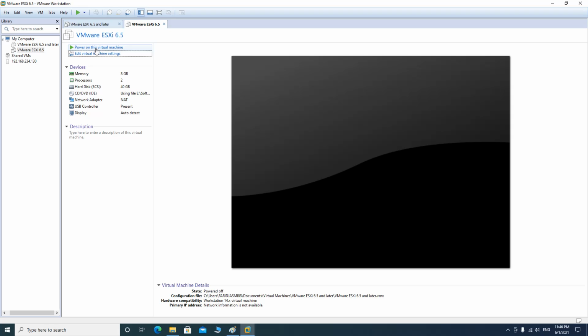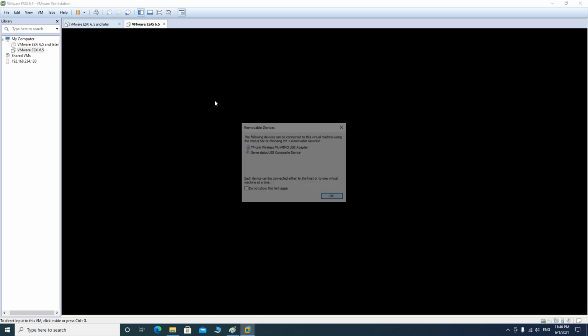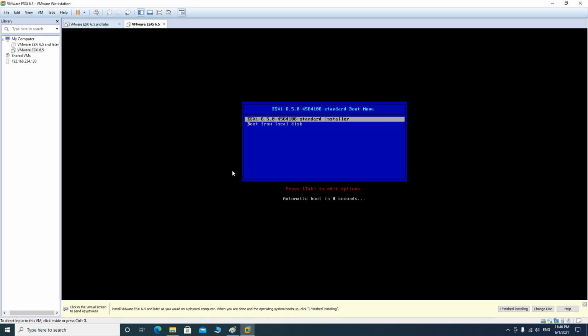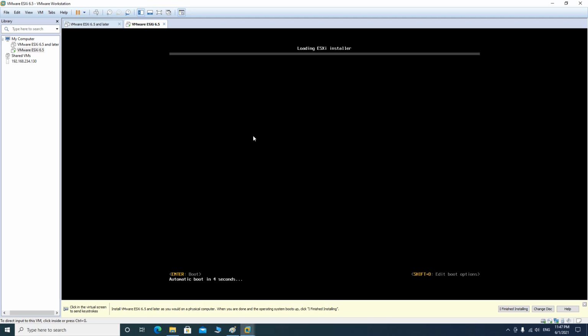Okay, once you finish the configuration, you can click power on this virtual machine, and after that it will appear. Just wait for the installation to come out. You just leave it without touching anything. Just leave it until the progress is completed.